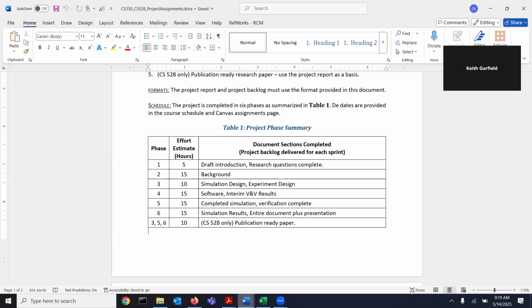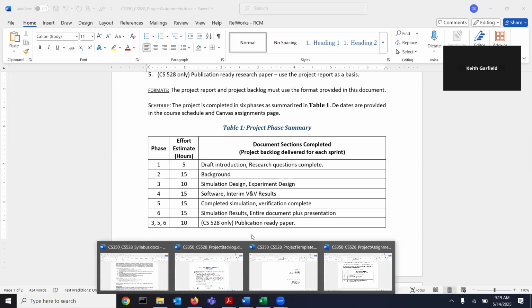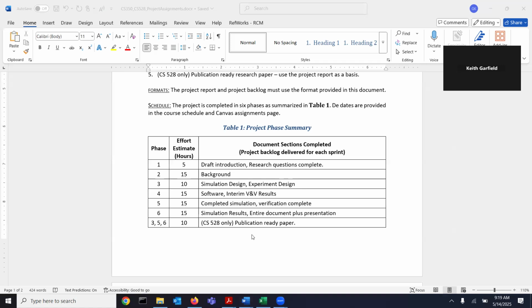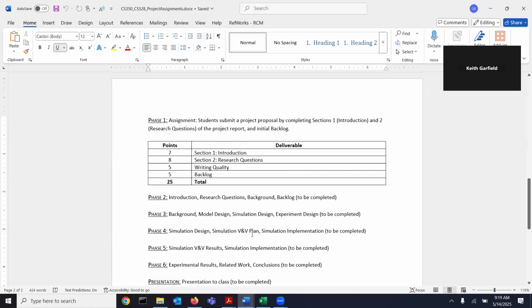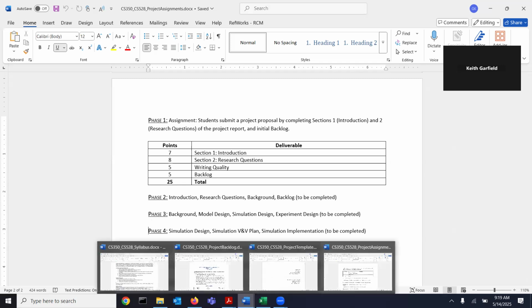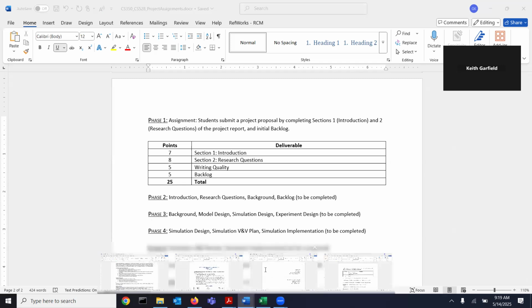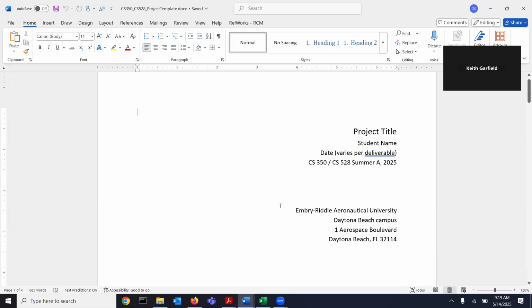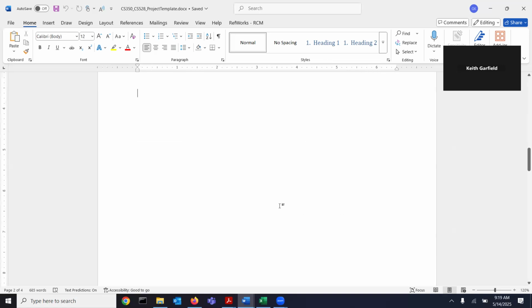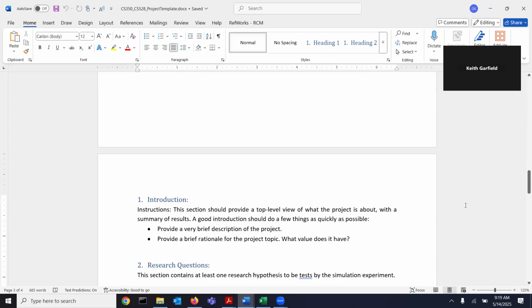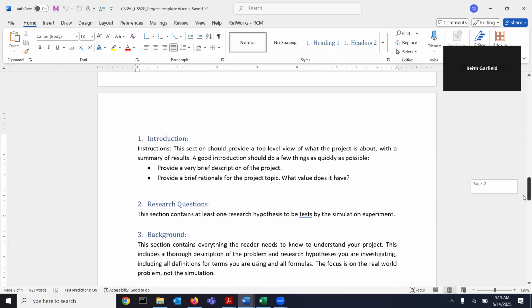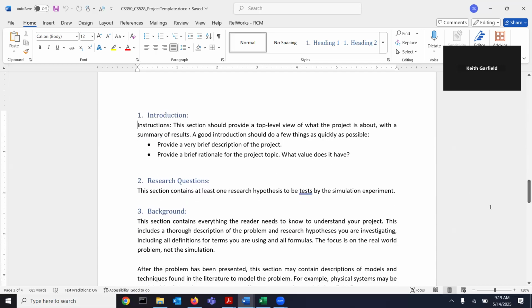When I talk about these different phases, so for example, in the first assignment, I'm saying section 1, section 2. What I'm referring to is, in the project template, I'm giving you a template to help you out, hopefully. I'm letting you know for each section what's supposed to go in.